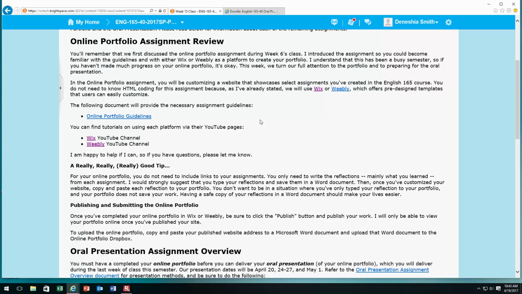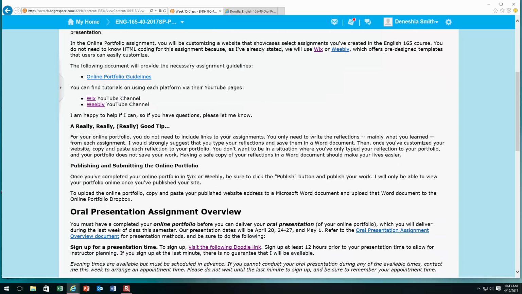You want to make sure that if you use an image, that you use it appropriately so it's not interfering with any of your writing. Okay? And a couple of other good tips. First of all, you don't need to include links to your assignment. So for example, in your portfolio, you need to talk about what you've learned in your resume assignment. You don't have to include a link to your actual resume on your portfolio. You don't have to do that.